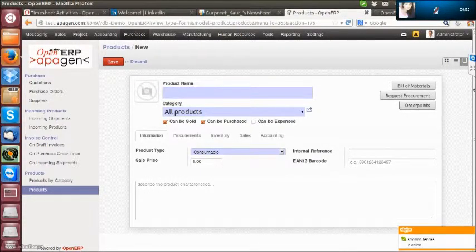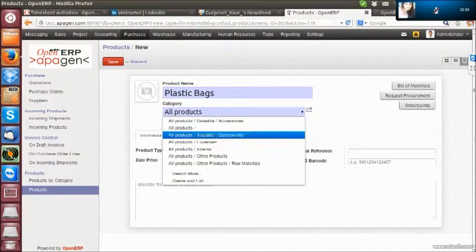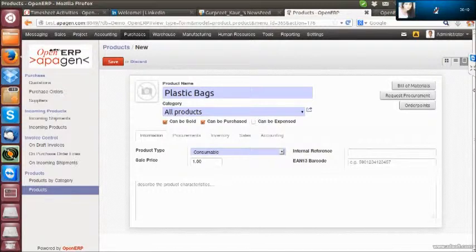Enter the product name. Then the category of that particular product. You can select from the drop down and check as per your requirement. It is a can be sold type or can be purchased type. Even if it is can be expense, check this can be expense type.